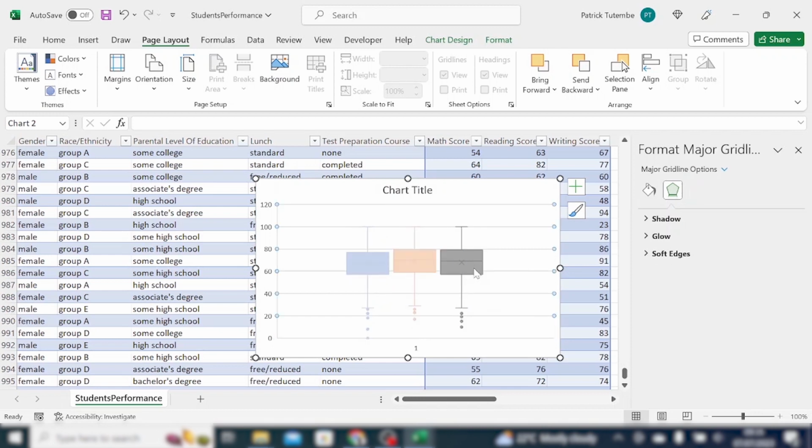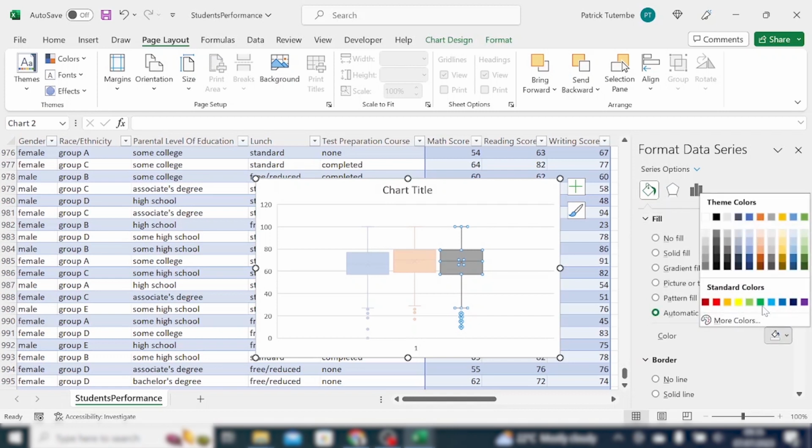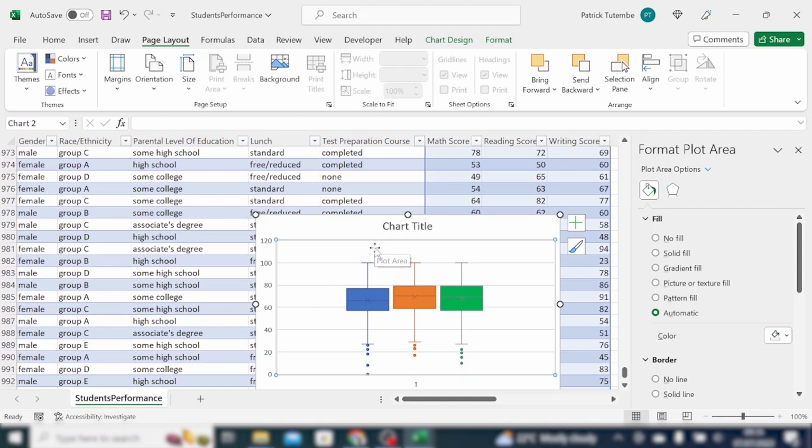You can also change the color of any of the box plots by clicking on the box plot, going to the paint bucket, and then under the fill, selecting which color you would want to represent that box. However, how the boxes stand now, we do not know which box represents which subject.